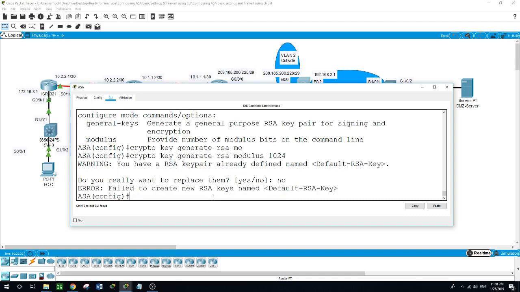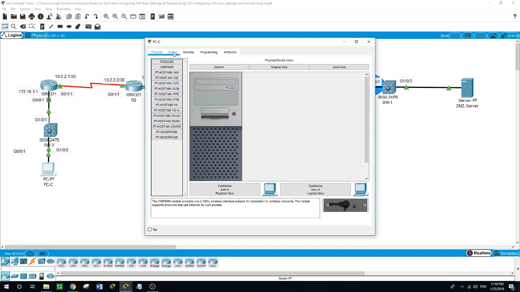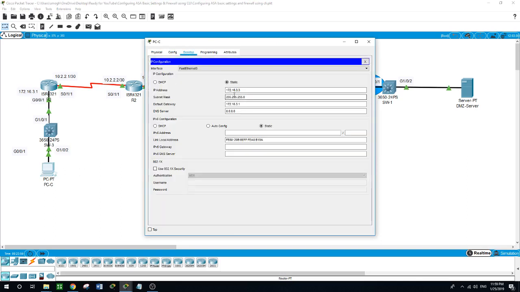Now I will configure the ASA to allow SSH connections from any host on the inside network, which is 192.168.1.0, and from a remote admin on the outside on PCC with the network of 172.16.3.1. But the host here, we have it configured with the IP address of 172.16.3.3.